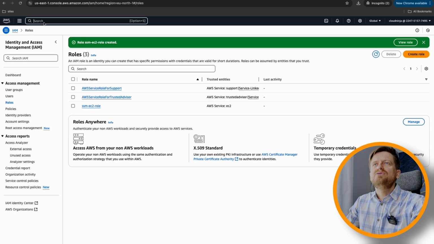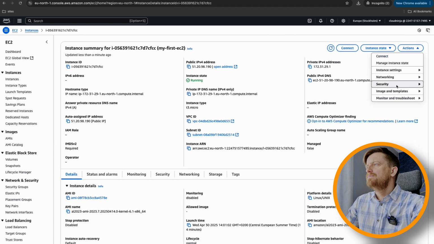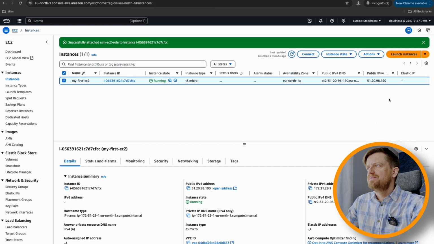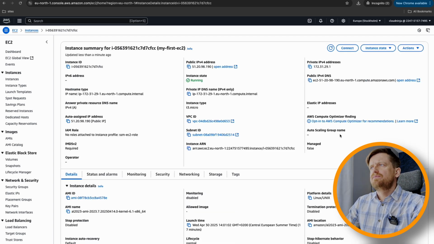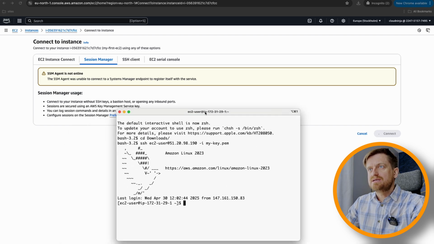And then you go back to your EC2 console, your instance, go to security and modify IAM role, and you select the role you have just created. Press update. Good. Now the role is attached to the instance. Then you press connect, and yeah, the SSM agent is not online. Maybe we need to restart the SSM agent.